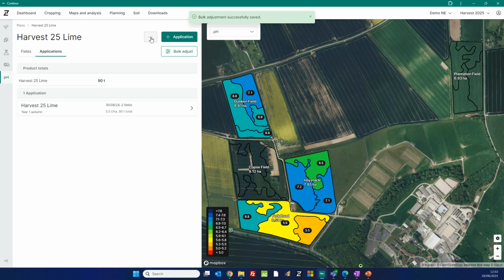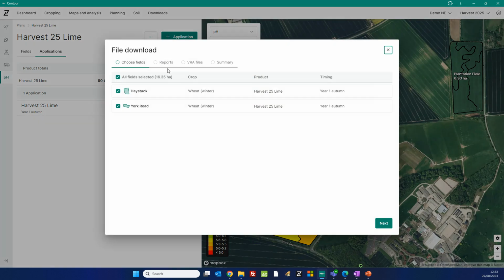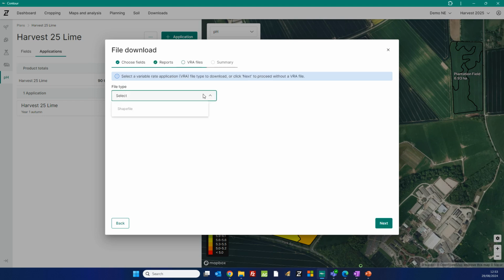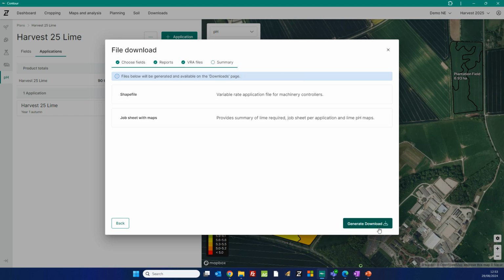Finally, to download job sheets and GPS files, select the three dots, choose Downloads, choose the fields that you wish to display, choose Job Sheet with Maps, select the file type, and select Generate Download.